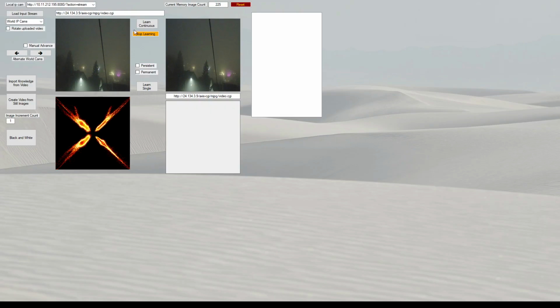Alright, now let's stop the learning if I can. It's going to remove two similar images. 0 redundant images removed from memory. Well, I guess not. And then it should start matching things up here as we go on.